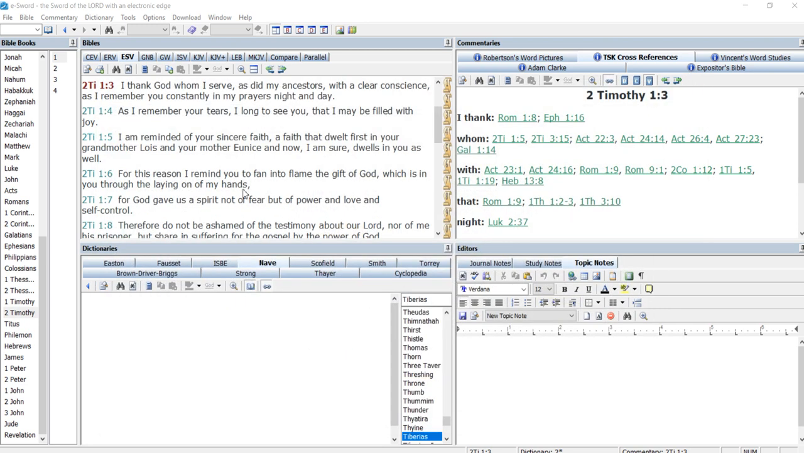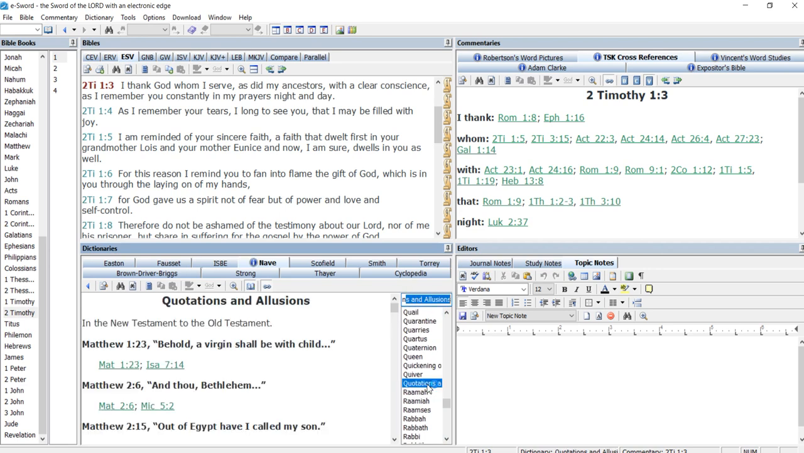Three ways, therefore, to find cross-references for the use of the Old Testament in the New. Number 1, come to Nave's, type quotations and allusions.